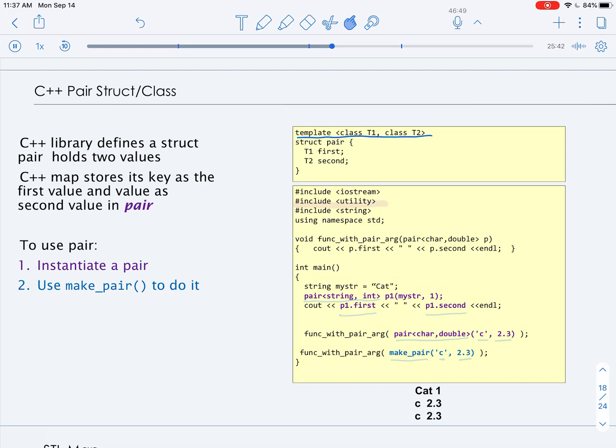And map, C++ map, stores its key as the first value and the value as the second value in the pair. When we want to instantiate a pair, we can just instantiate an object passing the values that we'd like for the key and the value, or we can use the makePair function. So let's take a look at what this looks like in main.